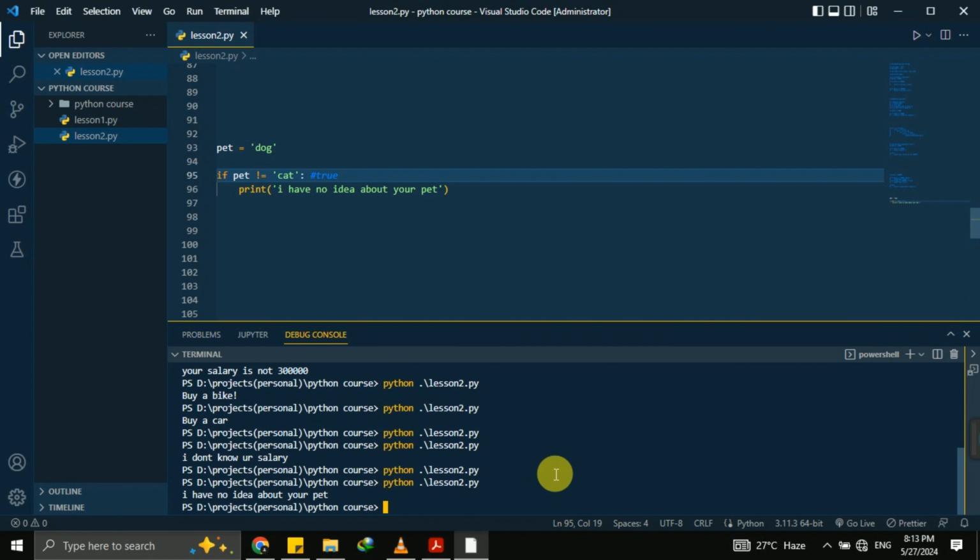Yes, it will print. Why? This condition has become true. Why? Because I'm saying that if the pet is not a cat, it's not equal to a cat. So since it's a dog, it's not equal to a cat. Therefore, it will print this statement for us.